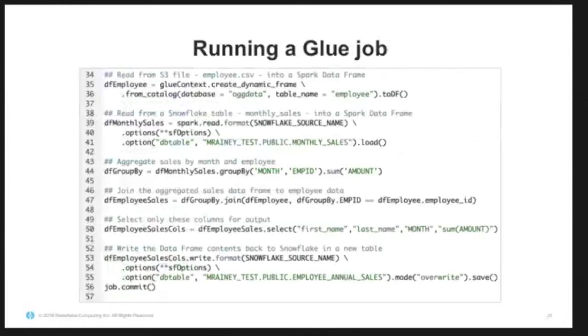Okay, and then running the job in Glue. This one, I broke it down into a bunch of different steps so it's easier to look at. But this is basically grabbing the employee table, which is in S3. And then I take a monthly sales table, which is in Snowflake. So these are actually using data frames in Spark SQL. So I'm not actually using the dynamic frames at this point.